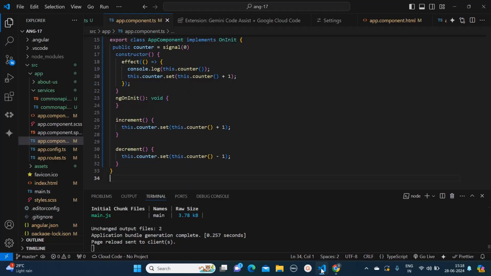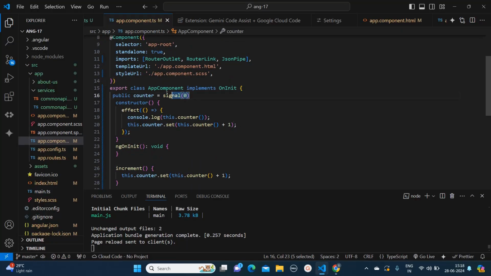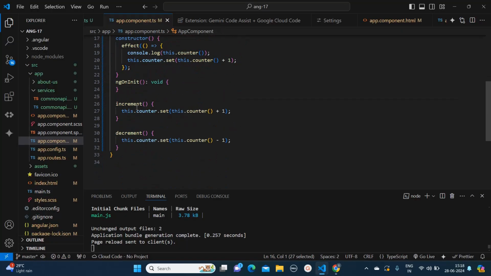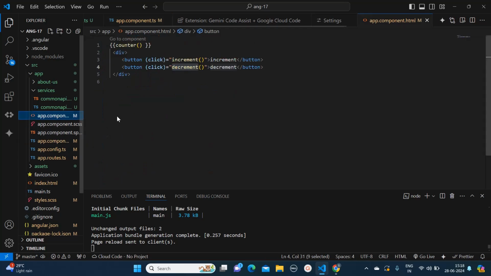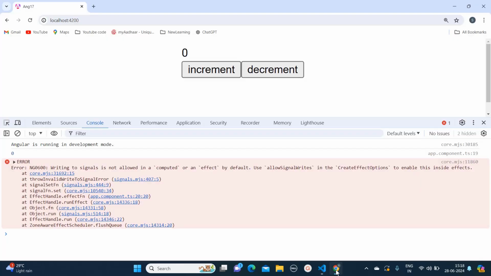So let's go back to our code. Here, if you can see, I've created one simple signal where I am updating its value by doing increment and decrement. Also I have an effect method. In my HTML I have two buttons for incrementing and decrementing the value. But I am getting this error: writing signal is not allowed in a computed or an effect by default.